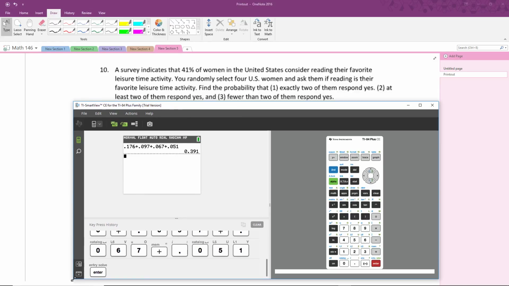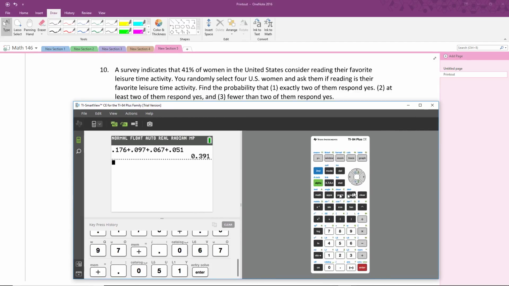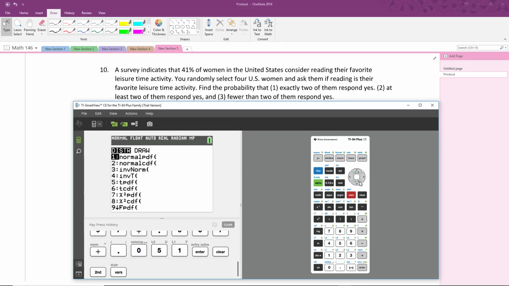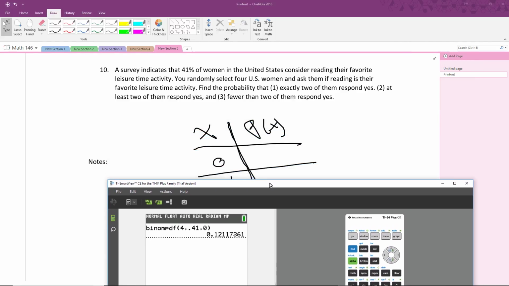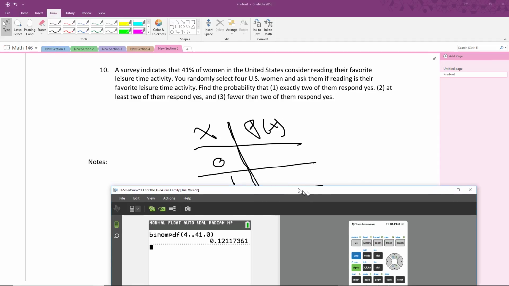What I'm going to do is first clear out my calculator, and I'm going to use my second distribute button. Second, distribute, and we're going to go down to binomial PDF. It is A. I have Stat Wizard on, which is a mode in your calculator. It will prompt you as to what to put in. So the trials that we have is 4. The probability is 0.41. And my x value, I'm going to do 0 first. And what did I get when I got 0? 0.121. So I'm going to put that in for my probability there.